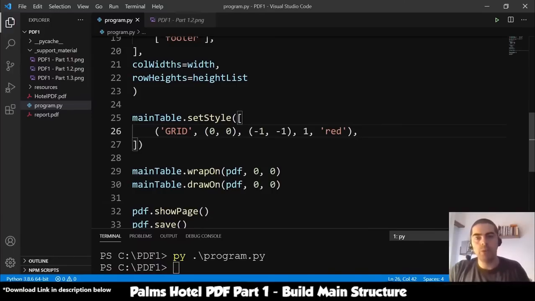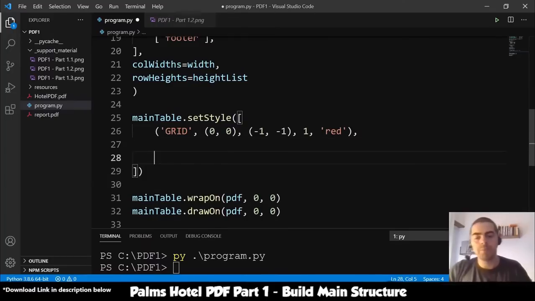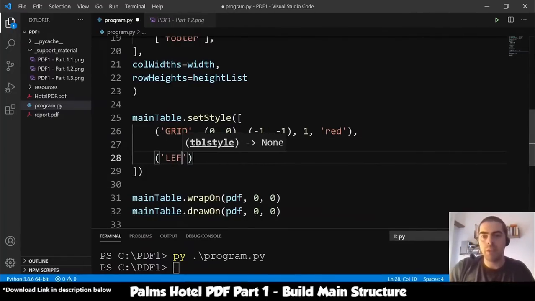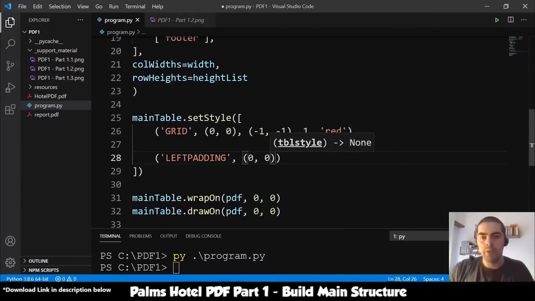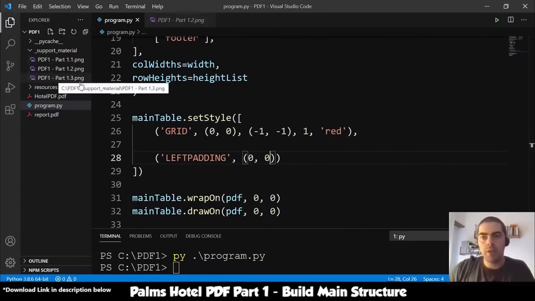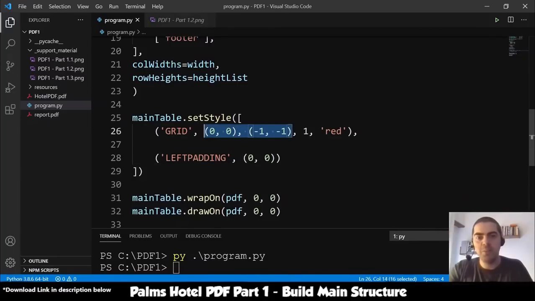We go here to the set style and we add another style. Let's say now we want to add a style for left padding. Again, I will say this again and again, this must be in uppercase. Then we want to start in the cell 0, 0. I said to you that I will explain these numbers, and now is the right time.